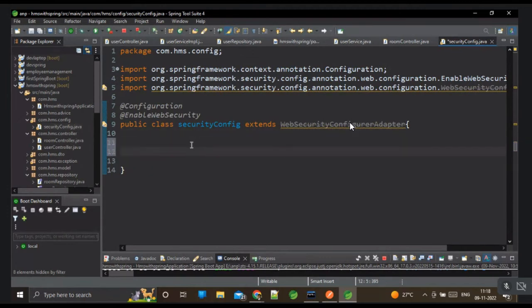Now here we have to design the content. The first thing we have to do is override one method of WebSecurityConfigurerAdapter to perform user security validations. To perform authentication we need an authentication manager builder. This WebSecurityConfigurerAdapter has a configure method which reads AuthenticationManagerBuilder as the parameter, so we need to override that particular method. Search for configure.